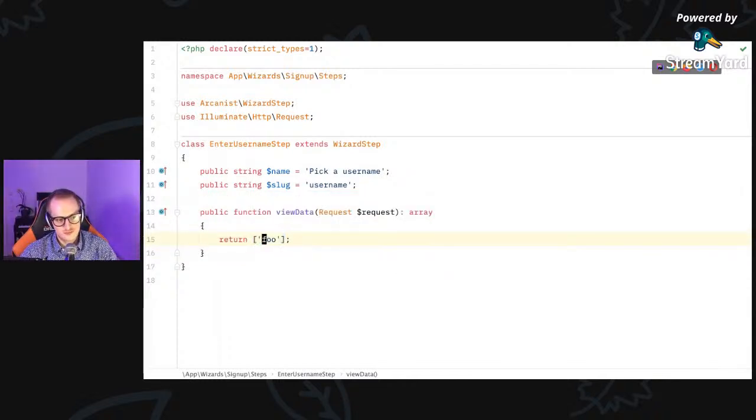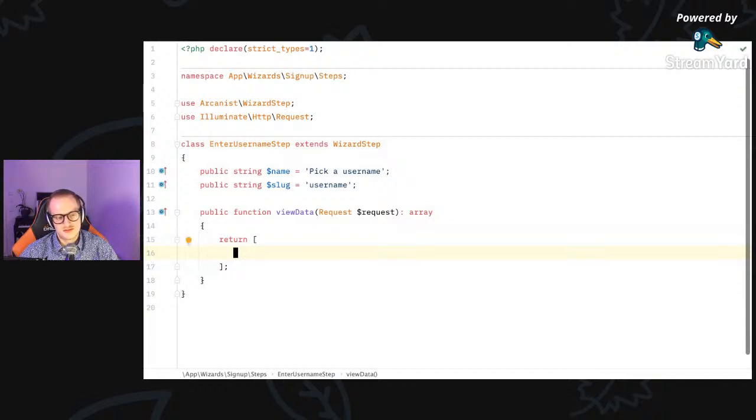So one thing we want to do is pass in whatever value the user has previously entered for the username, if there is something, right? So how do we access data that has already been saved? So we want to return a username. And the way you access the data in a wizard is you say this data, and you pass it some key, and it's going to look up whatever has been saved for that key yet, which right now is still going to be null.